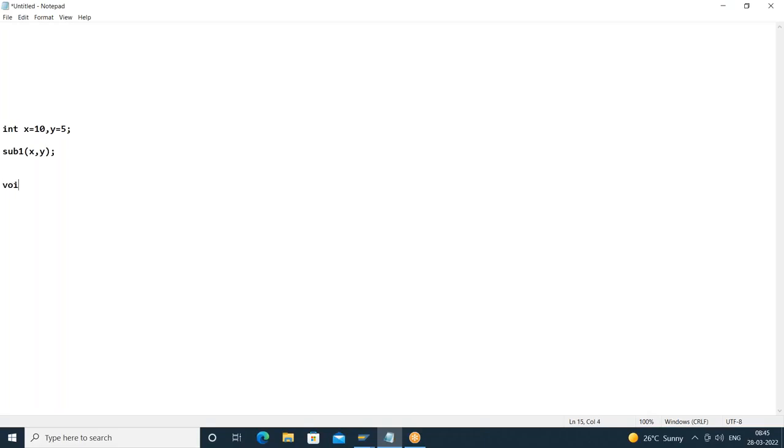And how do we define the function there? If this function is not returning any value, we'll say void sub1. How many parameters are you passing? Two parameters. So here also I'll take two parameters, m and n. You'll say int m comma int n, something like this. And inside this you'll declare some variables and write whatever logic you want.